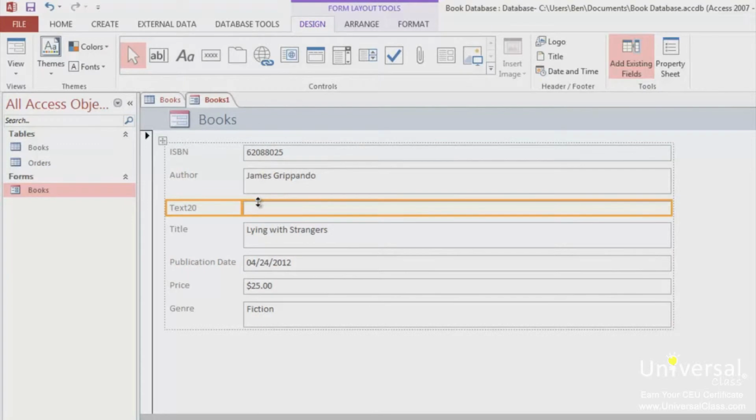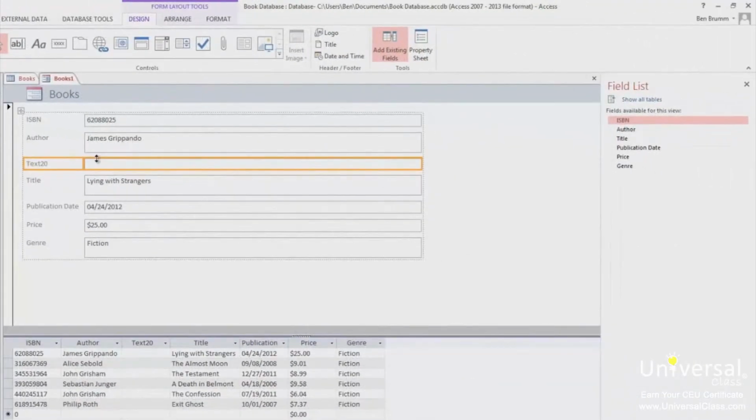If you want to bind a control to a field, identify the field that the control will get its data from. Just drag the field from the field list pane, which is on the right, to the form or the report. When you double-click a field on the field list pane, Access will add the appropriate control for that field to the object. If the field list pane does not show, click on the Add Existing Fields button on the Design tab, and it will display.